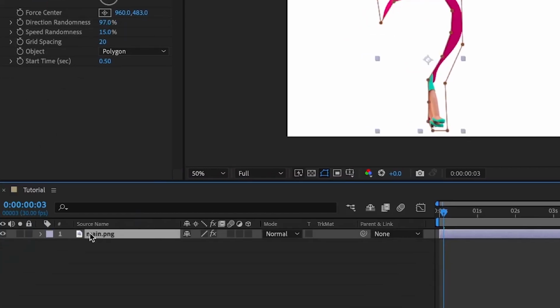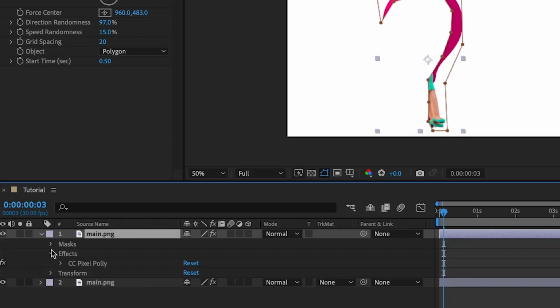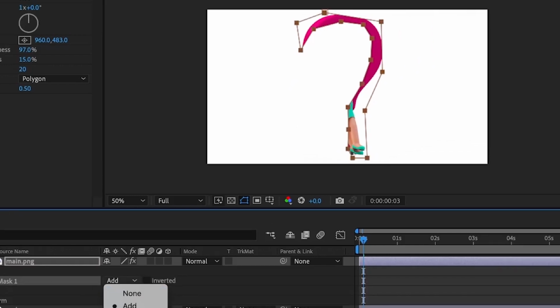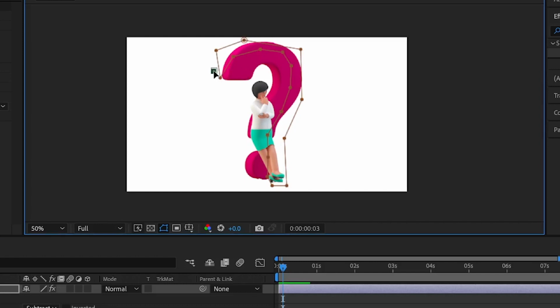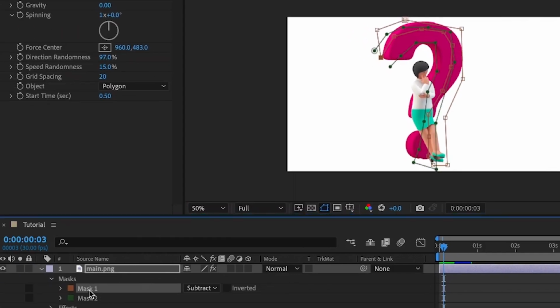I'll duplicate the layer by pressing Command D. Open the mask here. Then I'll first of all change this value to subtract so that the entire image will be visible. Then I draw another mask again, that's mask 2. So this is the second area that I want the effect to have an impact on. So let me first of all draw this here. Then I'm going to delete the mask 1 because I don't need it anymore.